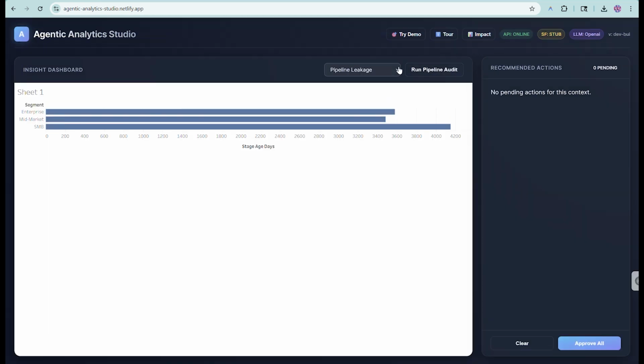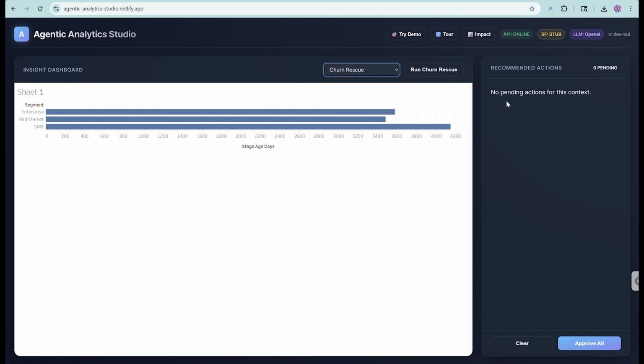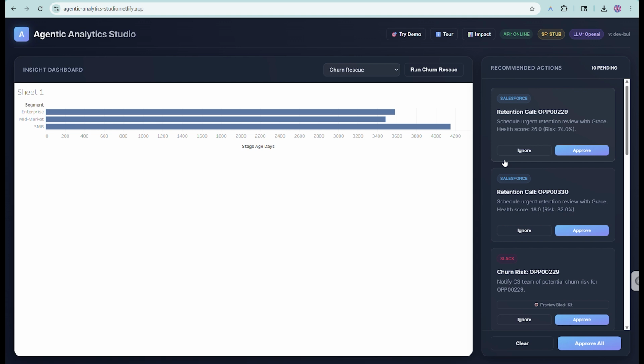Hero Play 3, Churn Rescue. Churn is invisible until it's too late. AAS surfaces at-risk accounts early, explains the signals, and generates retention actions, like an urgent check-in or a Slack notification, so you prevent churn instead of reporting it.